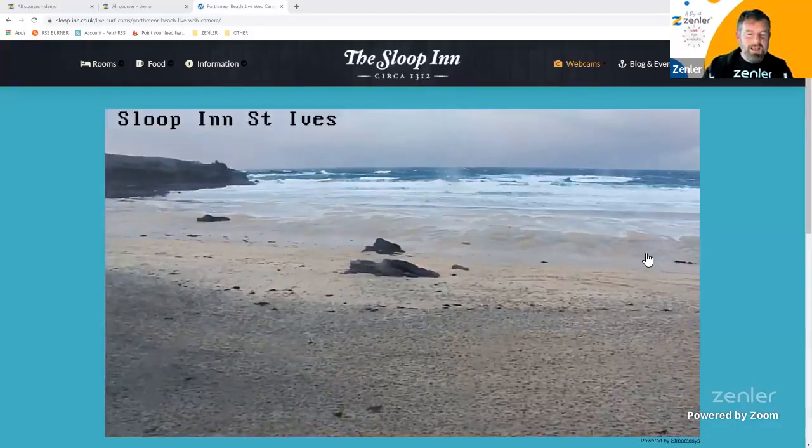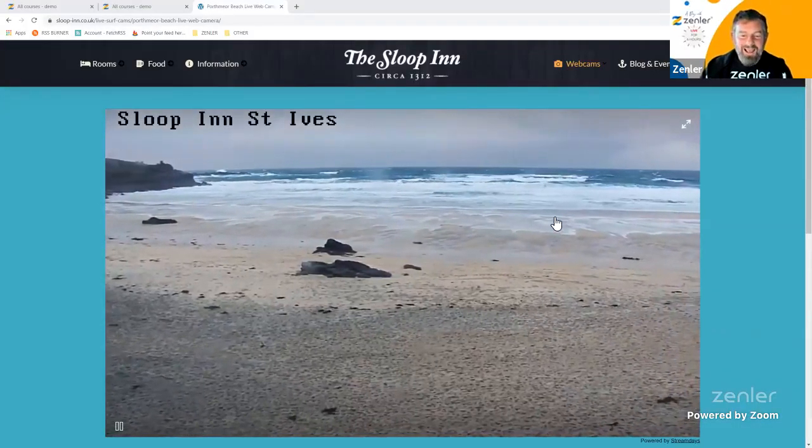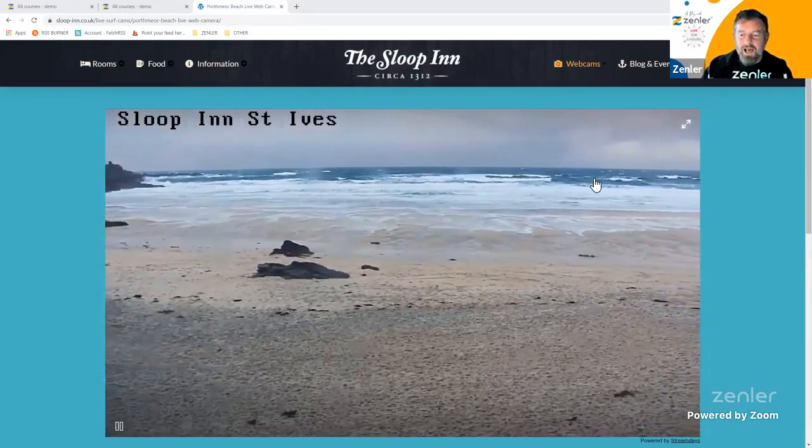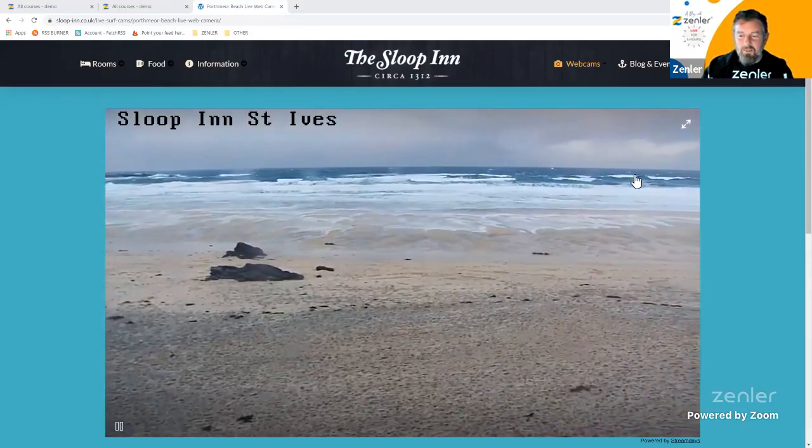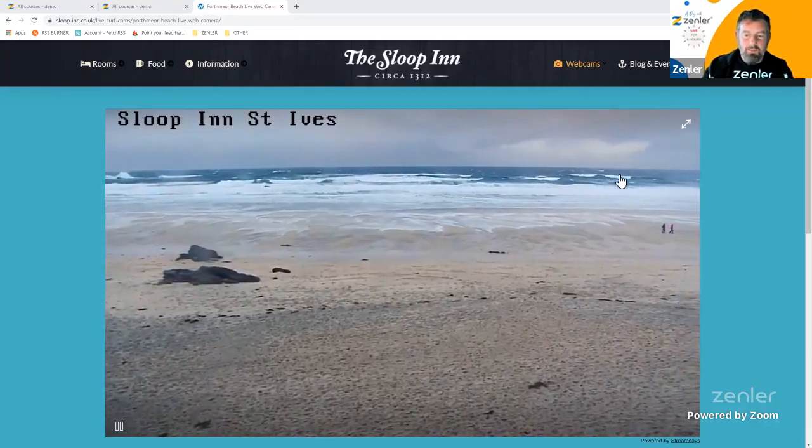So this is my local beach at the moment. As you can see, it's all washed out. Look at this. There's some, but it's just really bad.